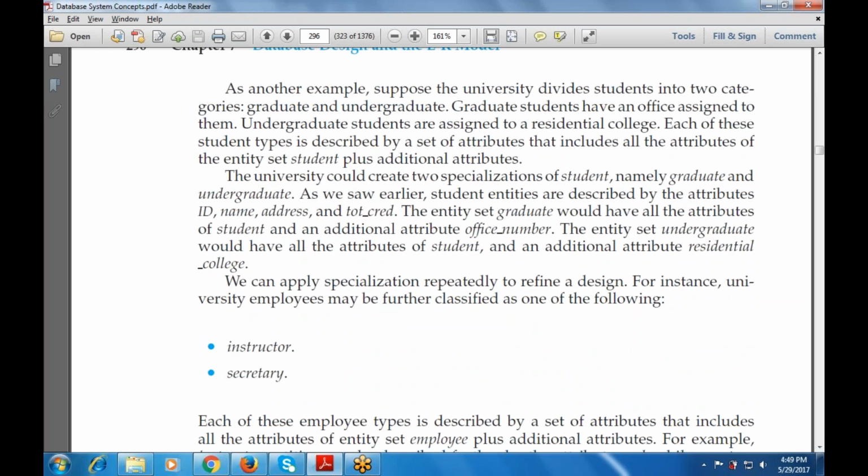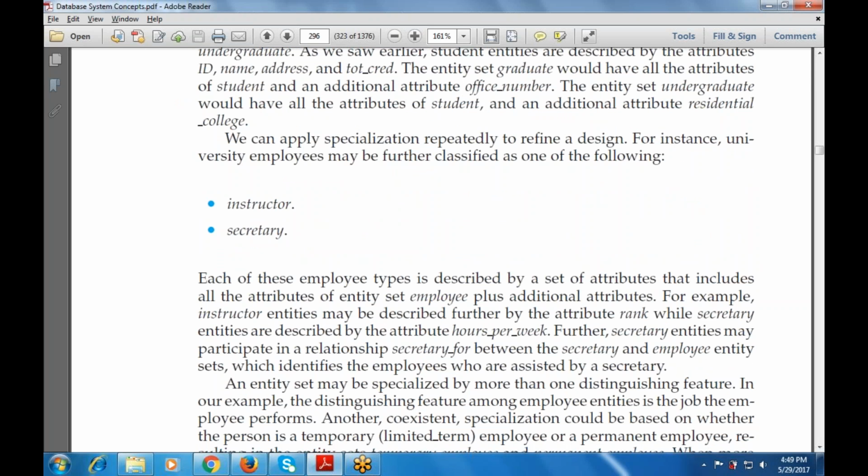For example, a university employee may be further classified as one of the following: instructor and secretary. Each will include all the attributes of the entity set employee plus additional attributes. For example, instructor entities may be described further by the attribute rank, while secretary entities are described by the attribute hours per week. In such a case, there is a relationship between the secretary and the employee entity sets, which identifies the employees who are associated with a secretary.